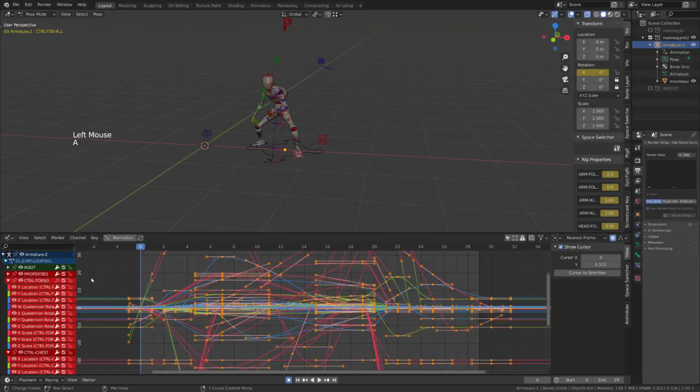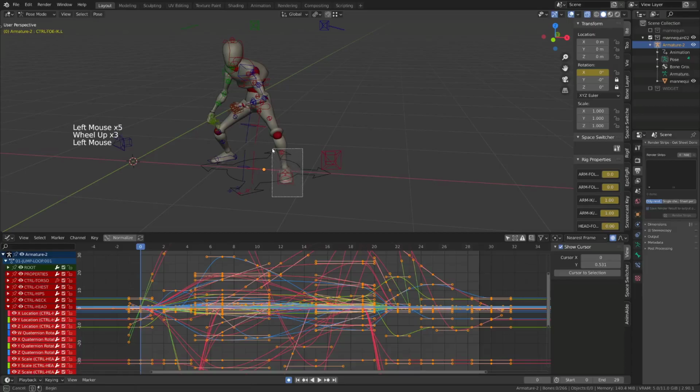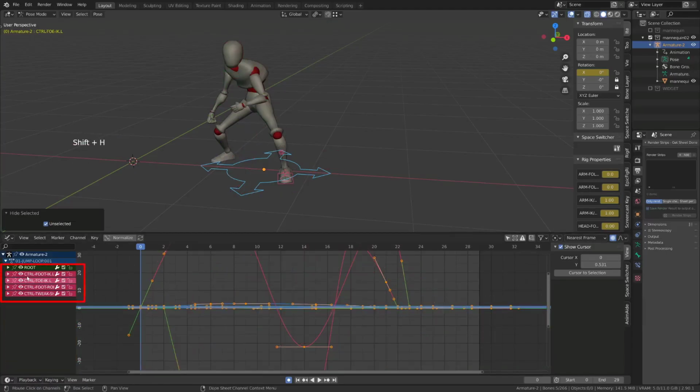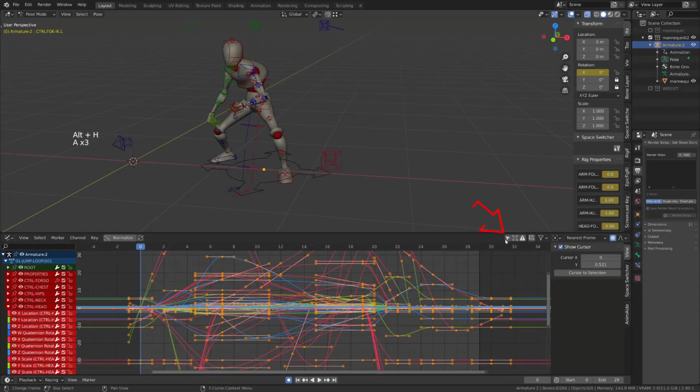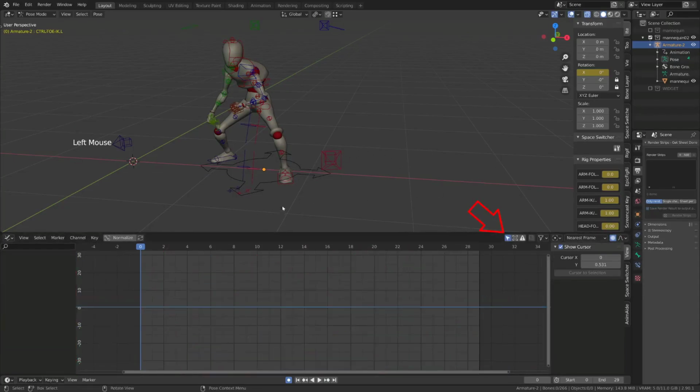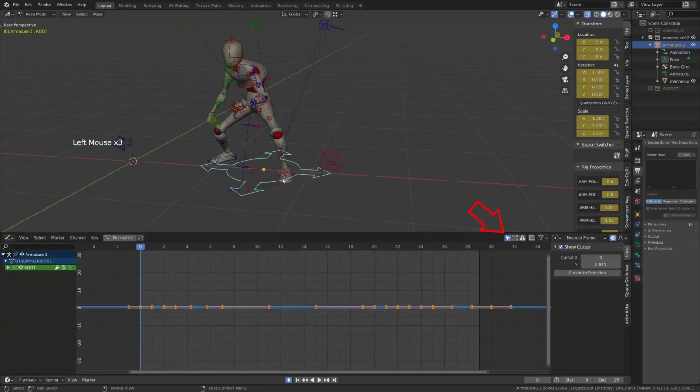By default, you will see the curves of the transform channels of the displayed animated object. In this case, the controllers of my character. If I hide everything but those few controllers, you can see that I only have those listed in my graph editor. When the selection filter is activated, only selected objects will show their animation curves.